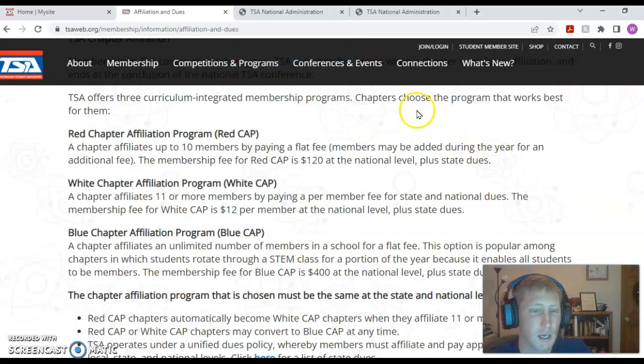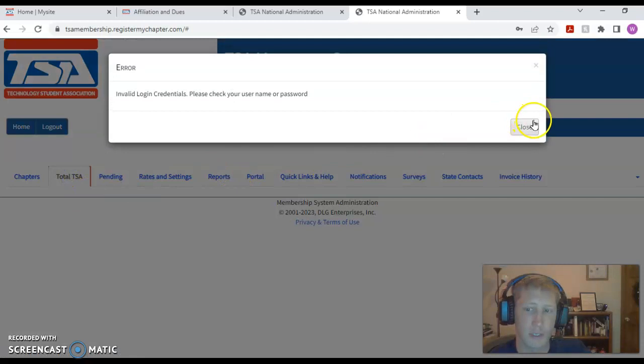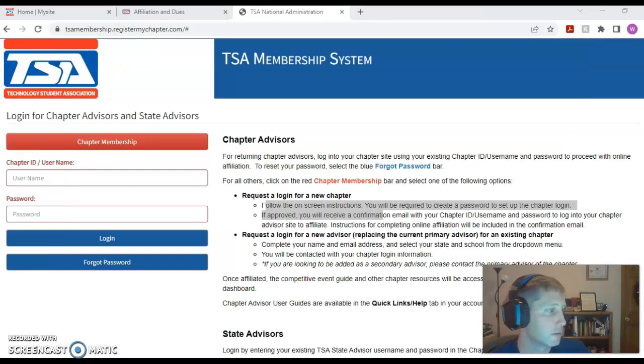So the other thing is, once you're logged in and you have an account, there's this tab here called Total TSA. And you won't be able to access that until you've officially affiliated. So you've hit the submit membership, you've paid the invoice to National TSA. Once you're there, of course it's going to make me log back in. One second.